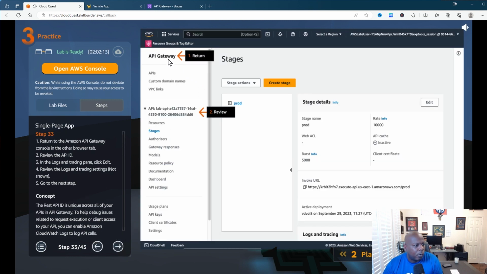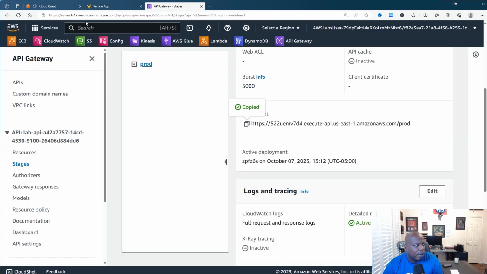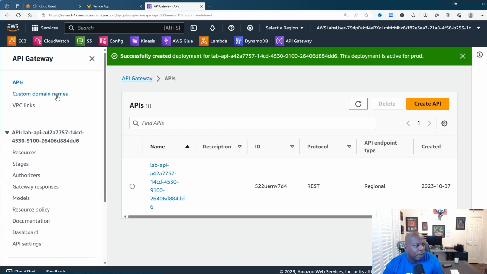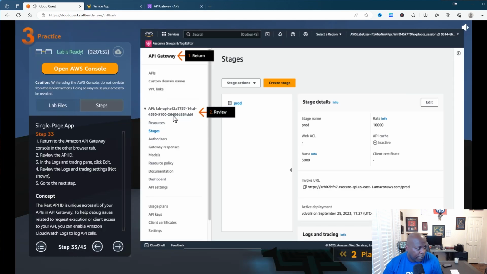So now we'll return to API gateway. Yep. And then we'll go to the API tab and review. So return to API gateway. Then we see we have our API right here. Review the API. All right, so return to the Amazon API Gateway tab, review the API ID in the logs and tracing pane, click edit, logs and tracing. Okay, review the logs and tracing settings not shown, go to the next step.